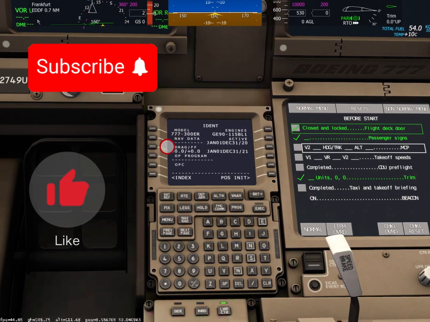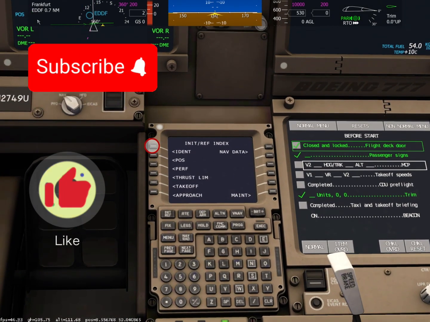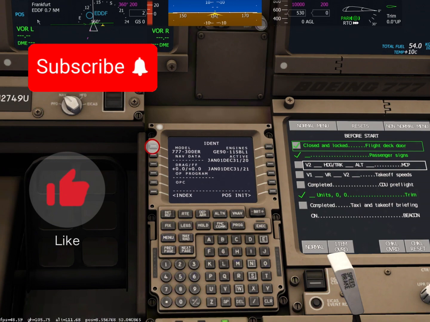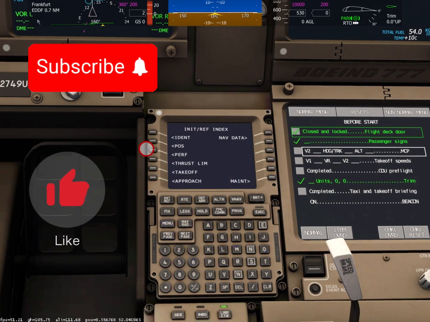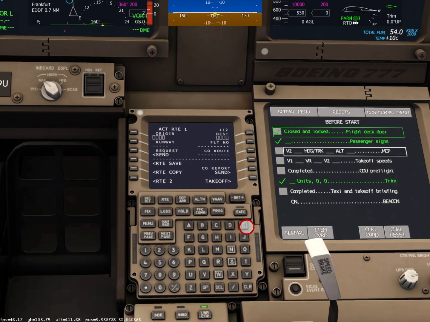I'm going to put a card in the upper right screen for a full tutorial on how to program this FMC. It's fairly straightforward once you get used to just where to click. But I'm going to put that card up there so you can watch that video and get a full tutorial on how to program everything in this FMC.